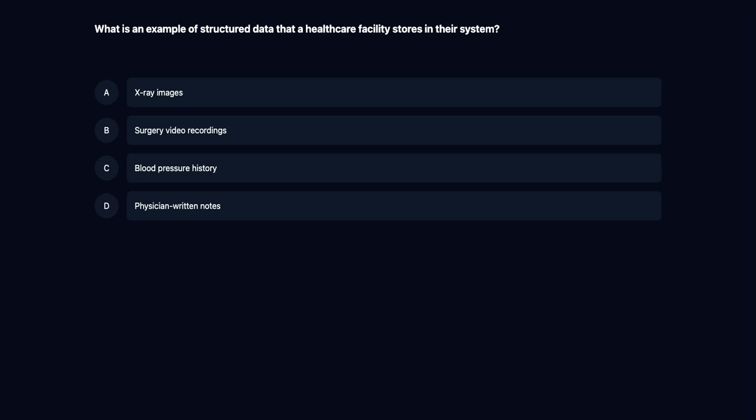What is an example of structured data that a healthcare facility stores in their system? A. X-ray images. B. Surgery video recordings. C. Blood pressure history. D. Physician written notes.